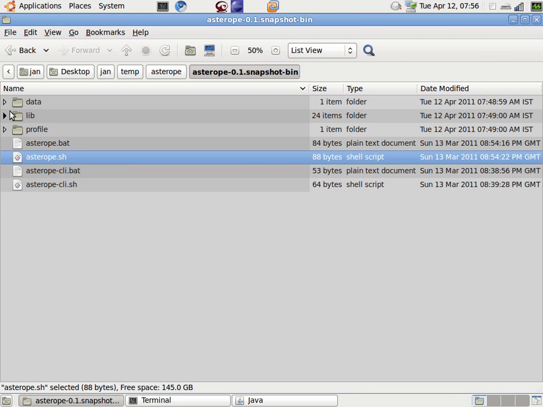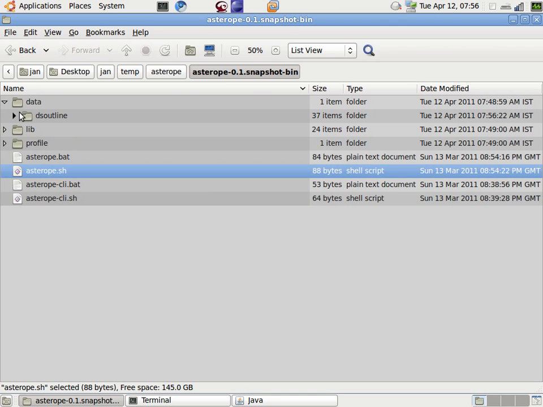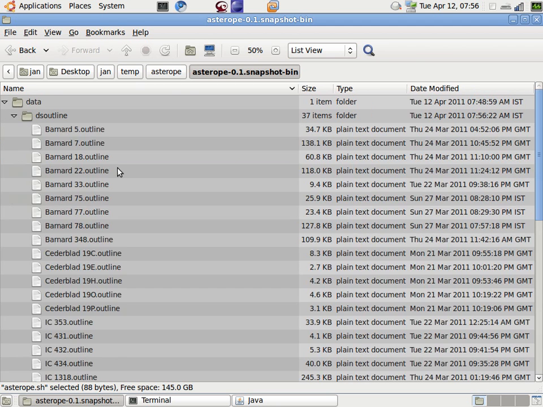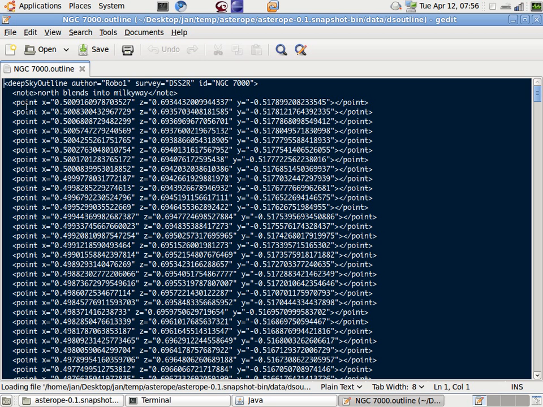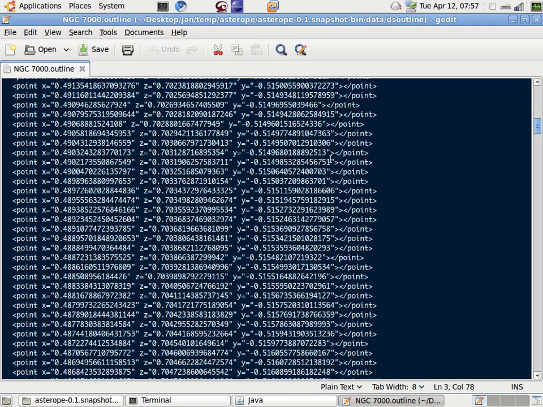So the data were generated in the data ds outline subfolder. As you can see, there is new file called NGC 7000. It's of about 60 kilobytes, and as you can see, there is loads of points x, y, z, which are basically unit vectors with length. It's a 3D vector with length 1. So when projected on the sky, it identifies points, and all those points connected together are giving us outline we just drawn.